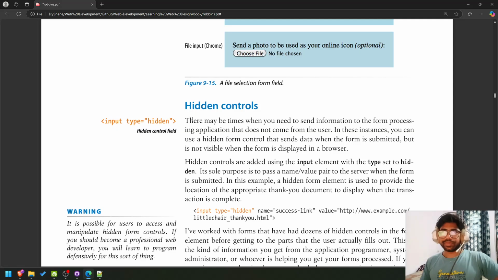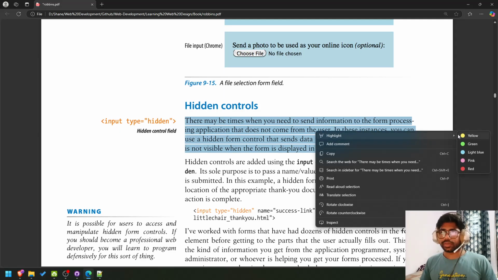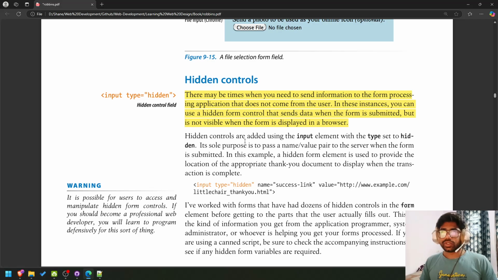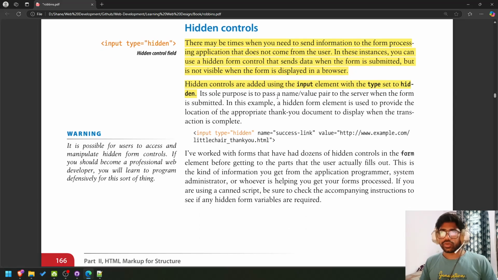Hidden control. There may be times when you need to send information to the form processing application that does not come from the user. In these instances, you can use a hidden form control that sends data when the form is submitted but is not visible when the form is displayed in a browser. Hidden controls are added using the input element with the type set to hidden.